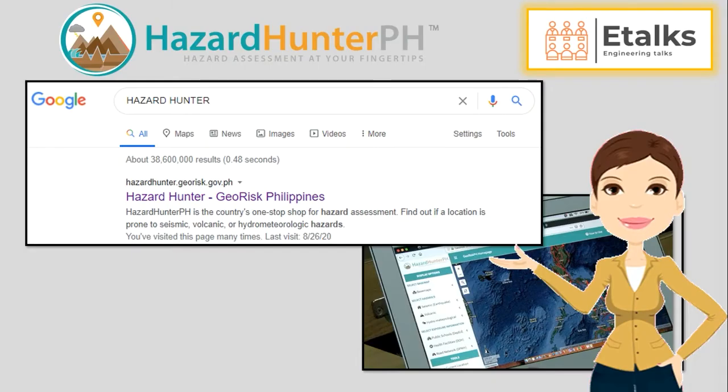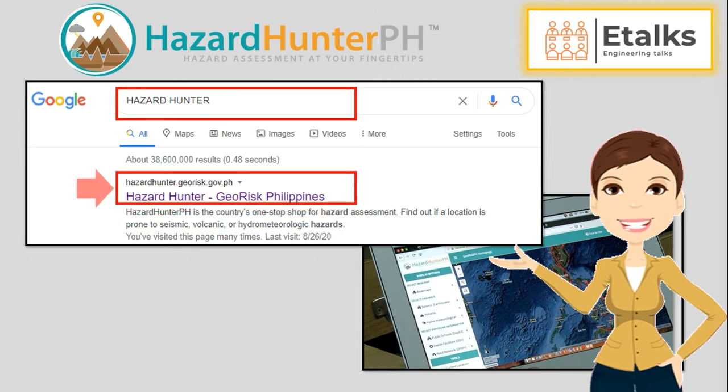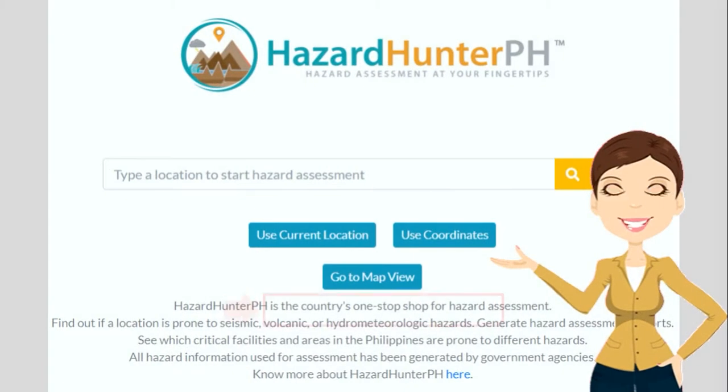We could open HazardHunterPH in 3 steps. Open your browser and type Hazard Hunter. Click this description. Click the map, view its interface. What is Hazard Hunter?